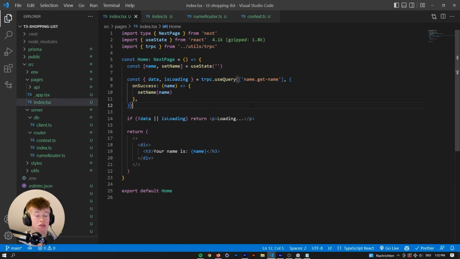Now, obviously there's a lot more to this, and to expand on this knowledge, we will create a project together in one of the next videos, which is going to be an actual full stack shopping list. So stay tuned for that. I'm very excited for that project. Right now, I just wanted to show how to get started with a T3 stack, how tRPC works.